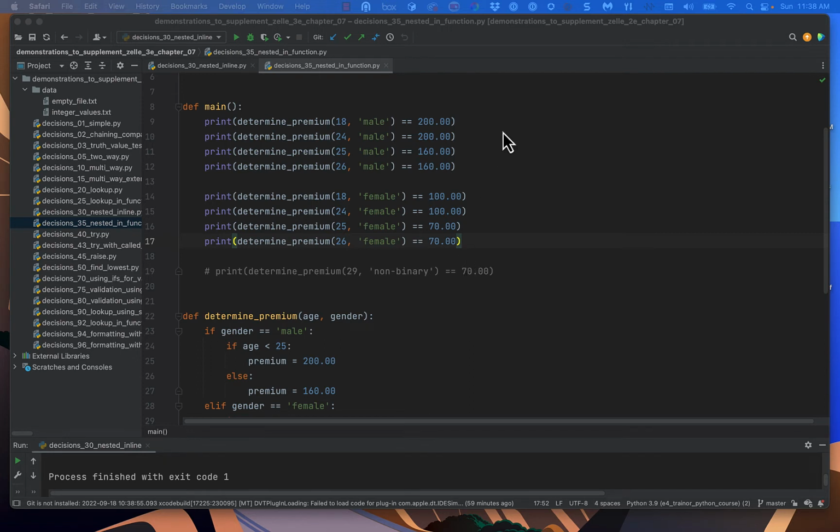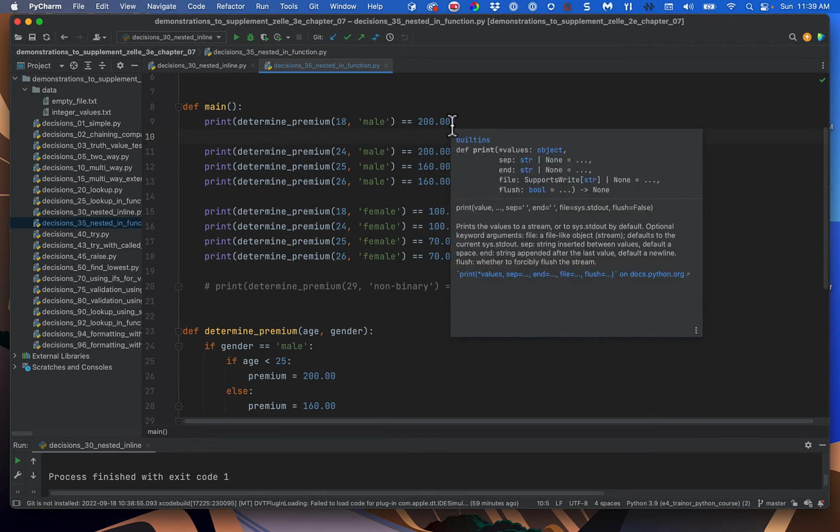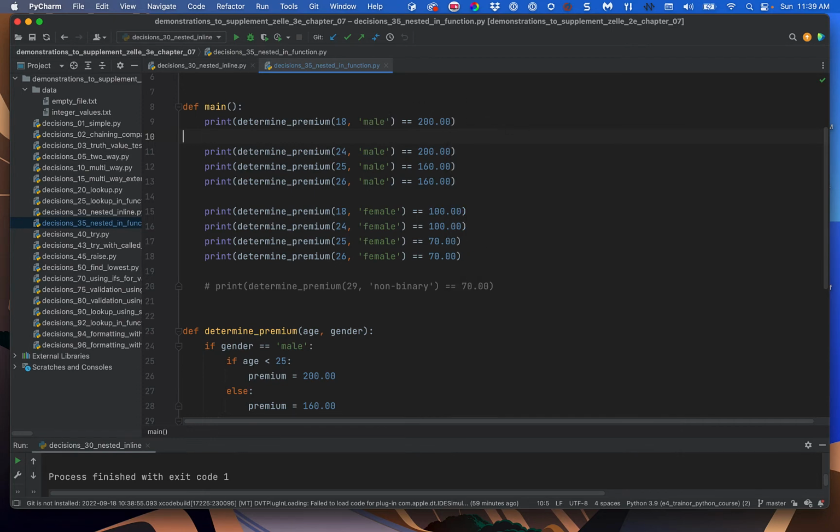So one, we're going to print summarized output that shows us the result of the test. And each of these things that we print, you can think of as a test case. A test case works like this: you specify the input, and you predict the output. So here's what we're saying. If we call determine premium with 18 and male, we're expecting the output of 200. Okay, that's what we're saying there.